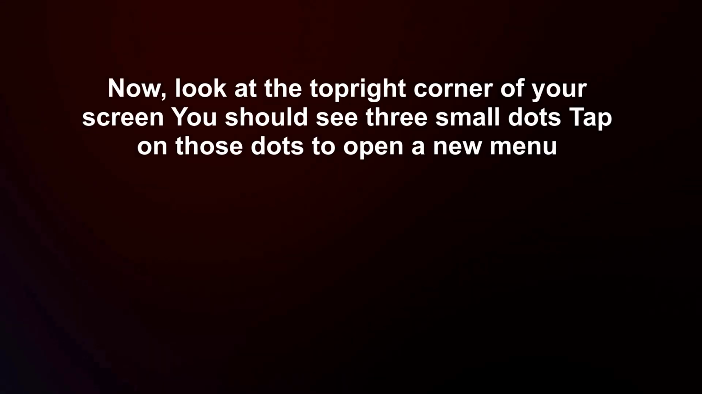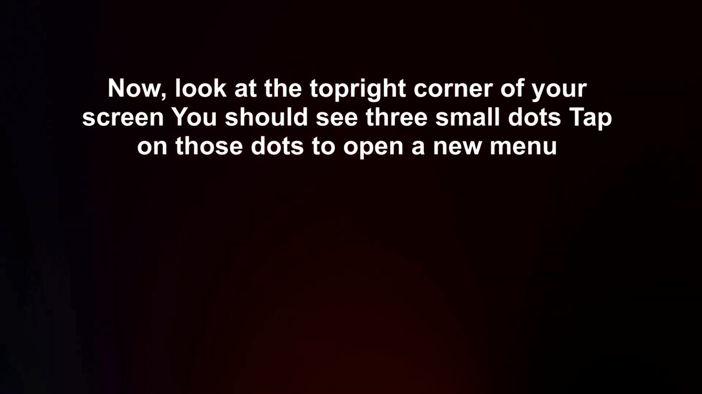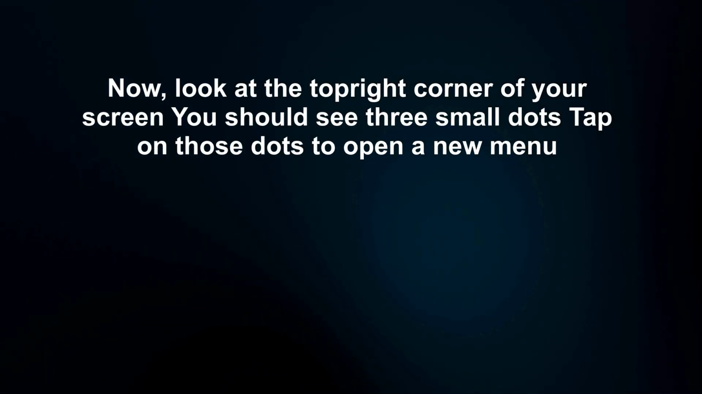Now, look at the top right corner of your screen. You should see 3 small dots. Tap on those dots to open a new menu.